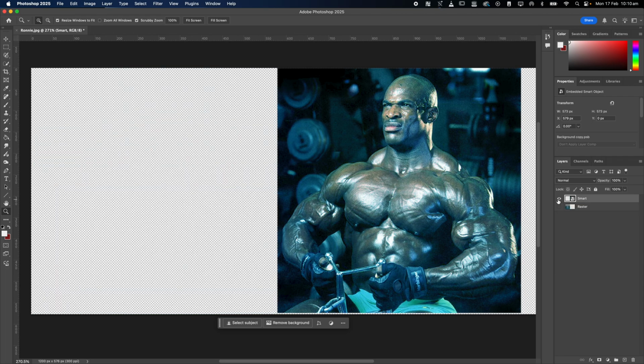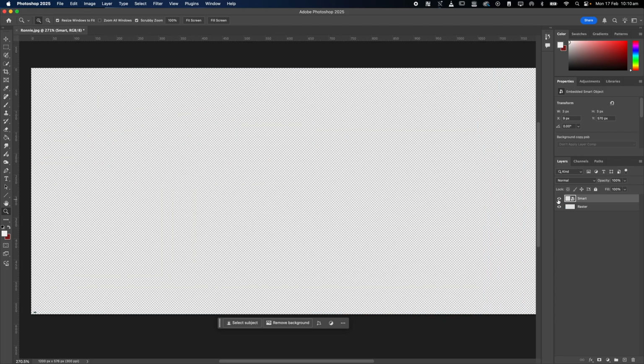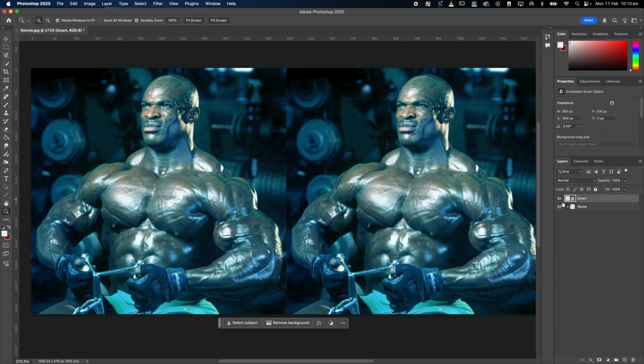So I'm actually going to undo that. Control Z, Control Z, Control Z, also Command Z I should say, and I'm going to get these back to normal. So Smart Object is still smart, raster layer is still raster. Alright, let's have a look at some other tricks.